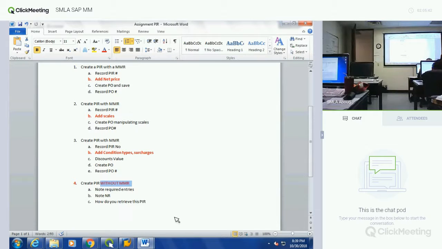Number 4, the PIR without the material. Yeah, still ME11 for making the PIR. But when you create it, you're not going to have any materials.